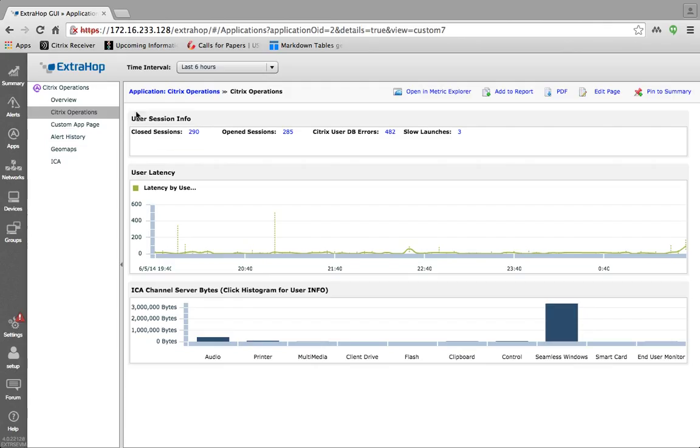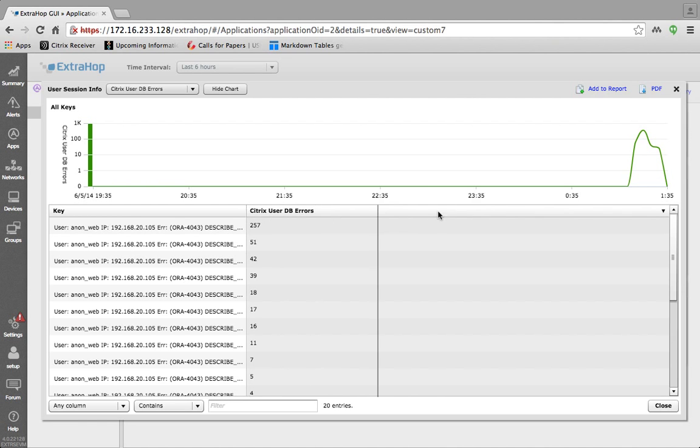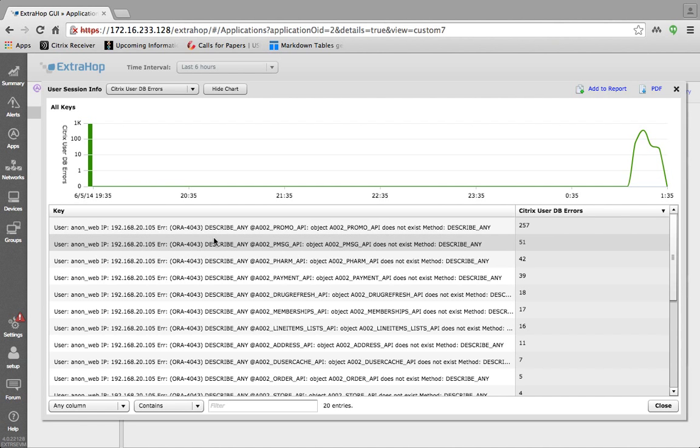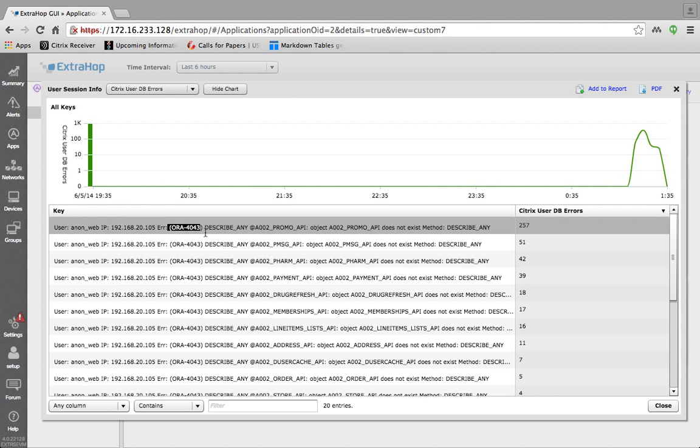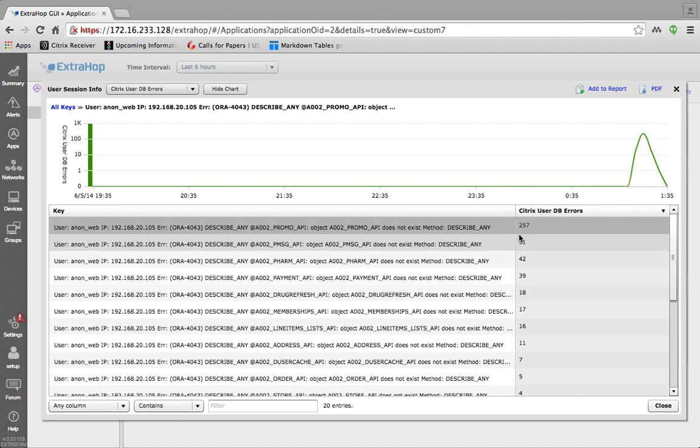So here, one of the things I wanted to highlight is our ability not only to see the ICA channel and the infrastructure around your Citrix environment, but also the ability to troubleshoot the downstream performance of the applications that you will inevitably be held accountable for. So here we're taking a look at the Citrix database errors. Let's say this is an important enterprise application, and here we see in most cases we can get the user, the client IP they came from, what the error was, and information about the error.